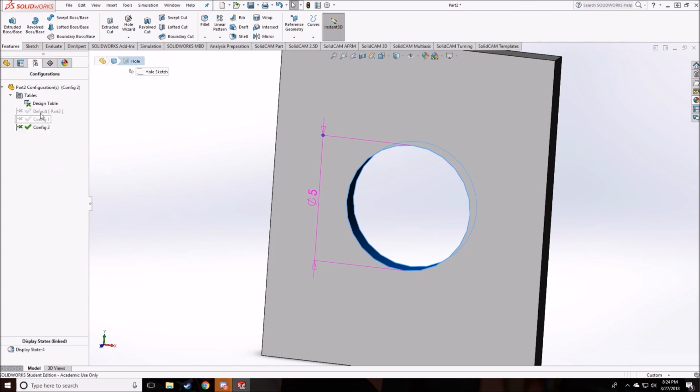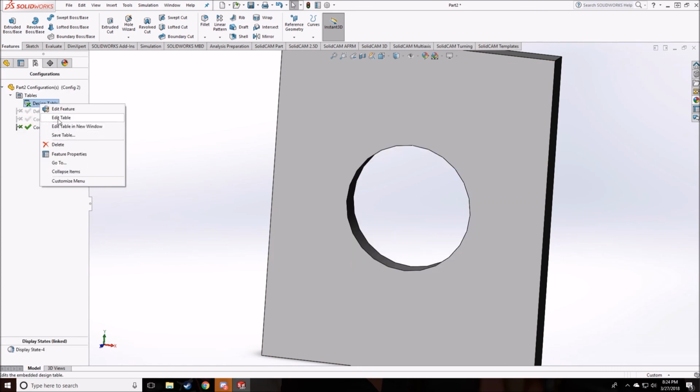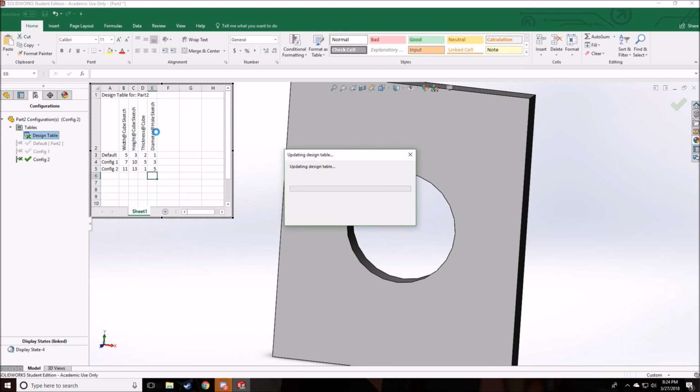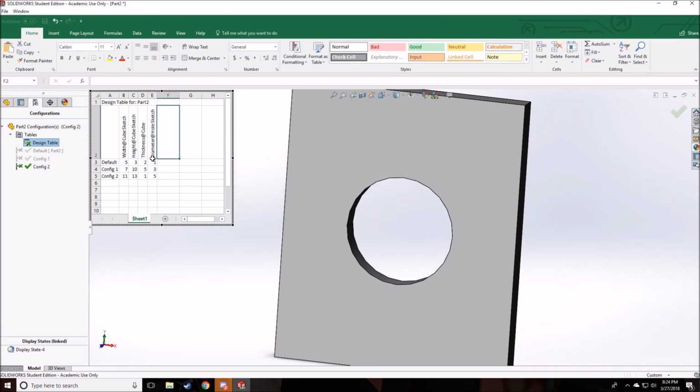And if we go back into the design table real quick, we can see where it added this diameter. If we wanted to, we could by hand write in the name of this diameter at hole sketch, but it's much easier to just go to the design tree and click on the dimension. It's much easier and faster that way.